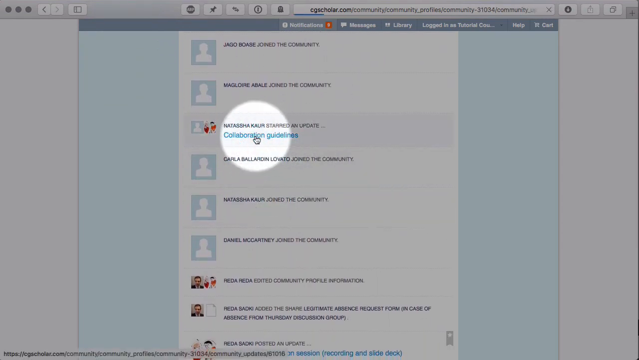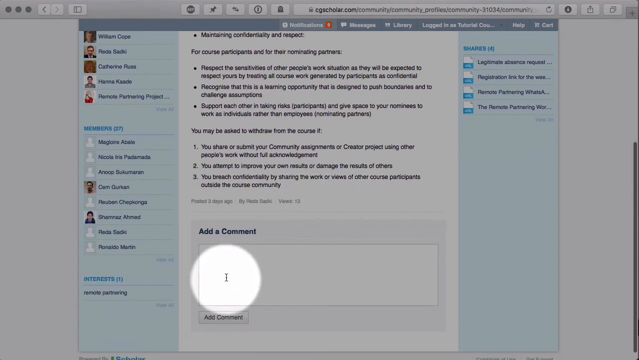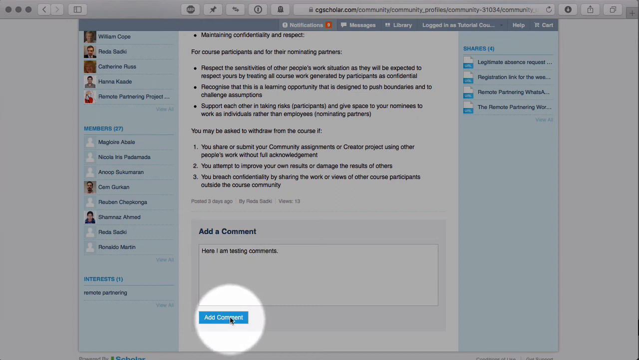If I go to collaboration guidelines, this is an update posted by the course team, and it explains what participants are supposed to follow in terms of guiding principles. And at the bottom of each update, there is a comment box. So if you've used a discussion forum, I'm sure you're familiar with commenting in forums. Here, I am testing comments, and you can add your comment.